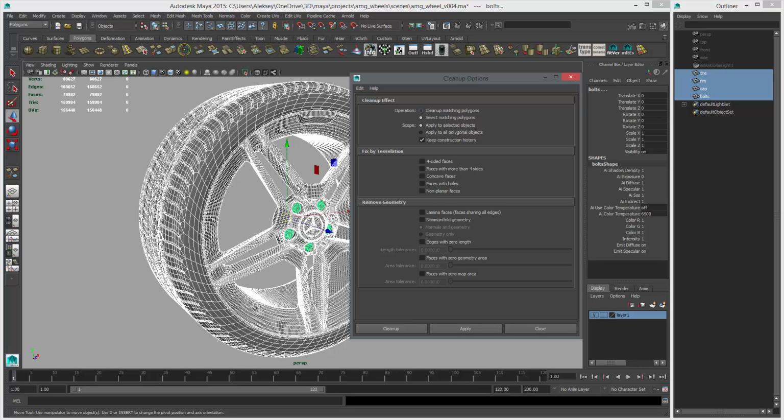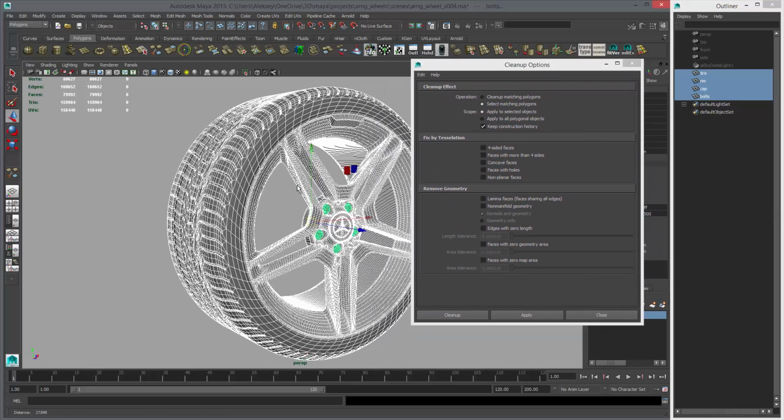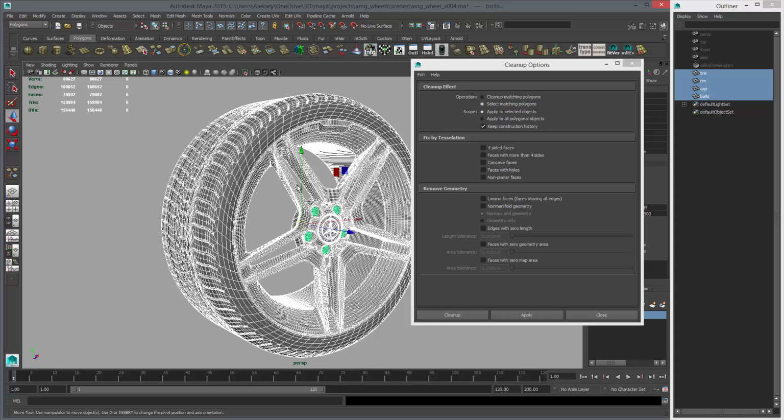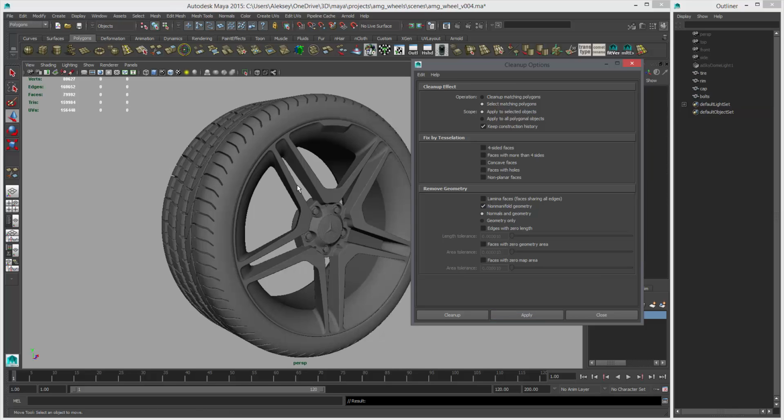You don't want to clean up. If you click clean up, it'll start deleting things and disconnecting things. You don't want to do that. So you want to do select. And let's do non-manifold geometry. That's the first thing you want to do, and that's for checking for bad geo. And click apply. If nothing is selected, it means you don't have any non-manifold geo and you're good. If you have non-manifold geo, then you have to check your geometry and make sure it's all good.